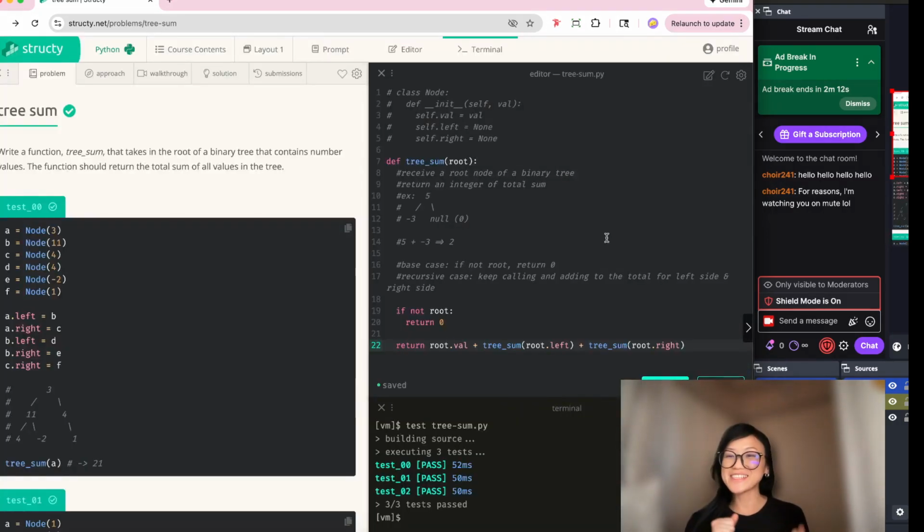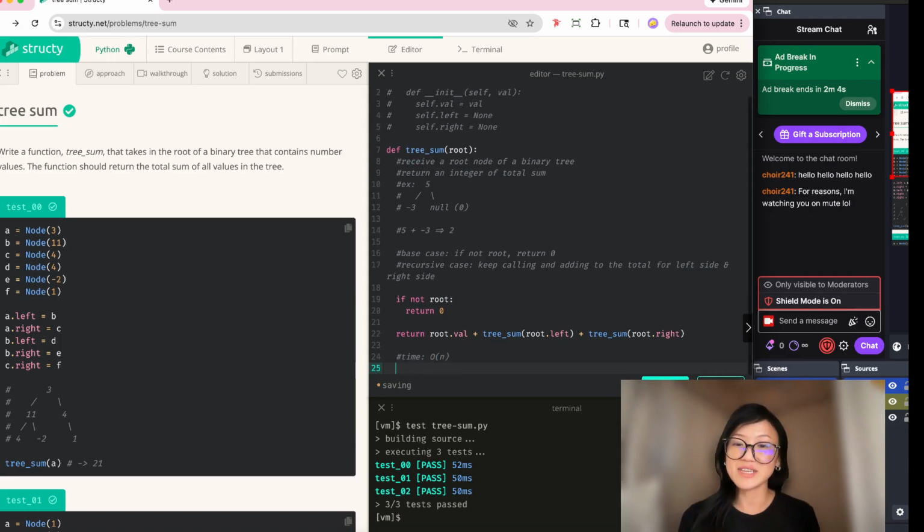Okay, so by doing this, let's go ahead and talk about some time complexity and space complexity as well. So what's going to happen for time is going to be O of n, because you need to visit at least n number of nodes.